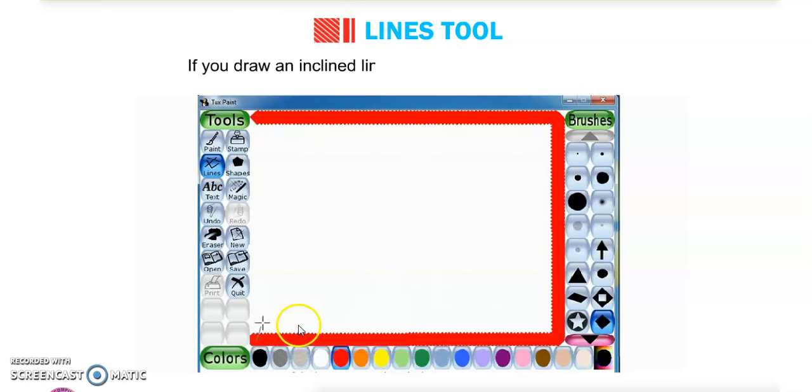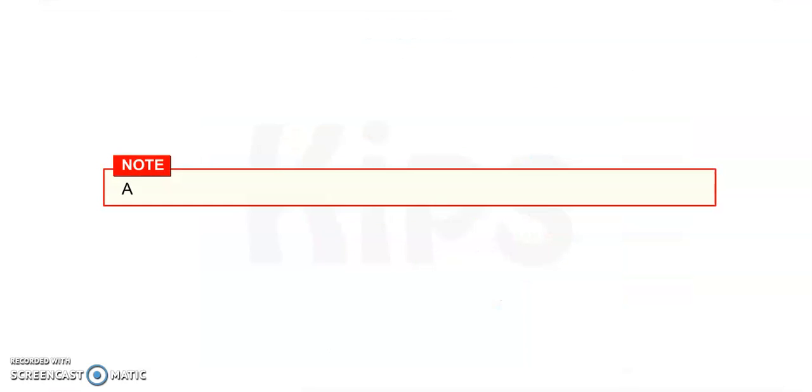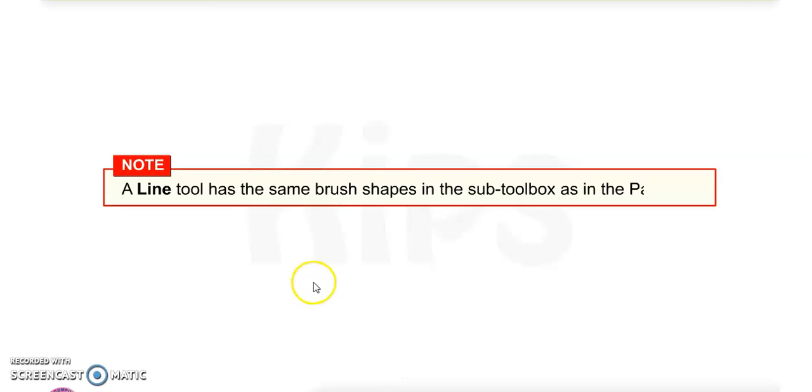Okay, new pattern will come, but it is straight. Now, if you draw an inclined line, you will find an inclined pattern. Okay, you have to choose these options from the subtool box of the line tool. Line tool has the same brush shape in the subtool box as in the paint tool.